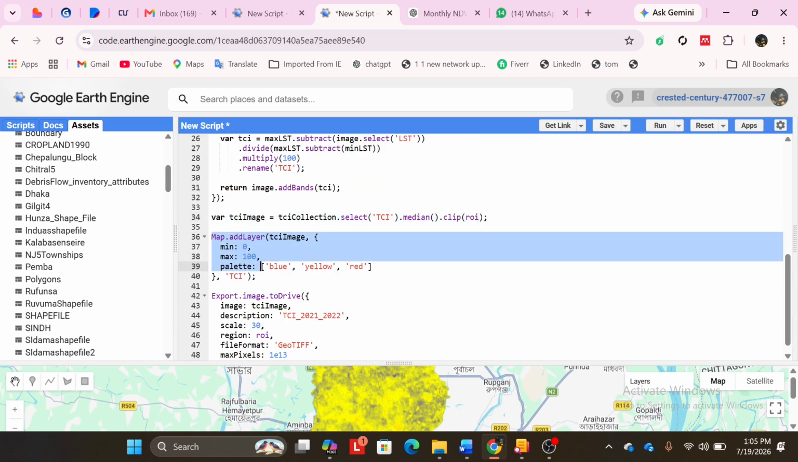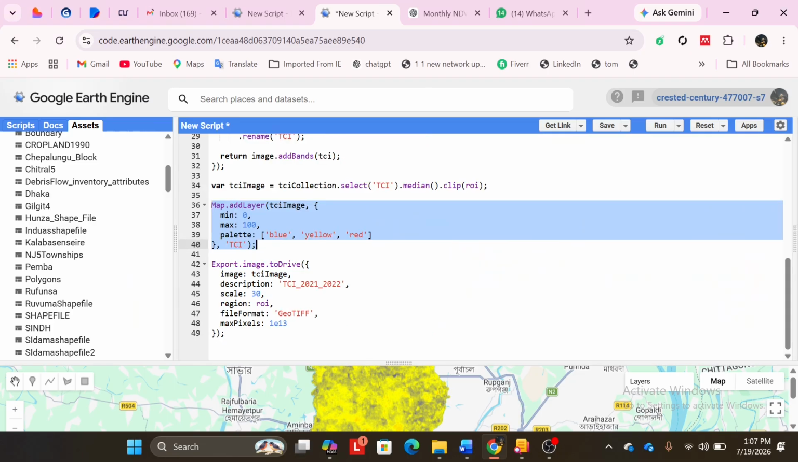So then we have the visualization parameters. Now we will display the results. We have Map.addLayer TCI image. So the visualization uses a range from 0 to 100 and applies a color palette. In this example, we have used blue, yellow, and red.